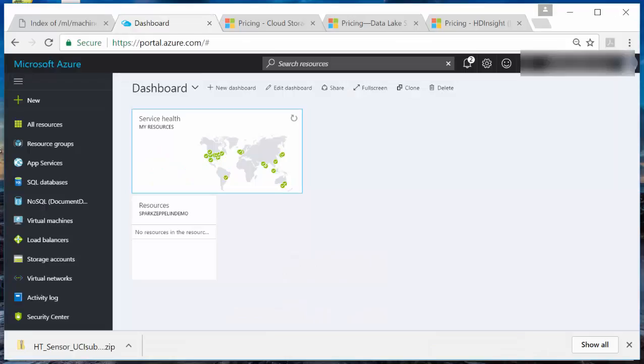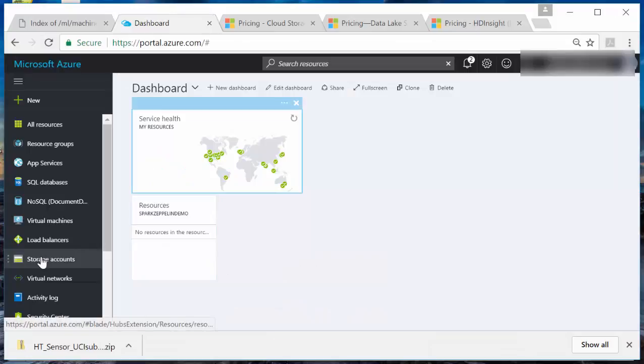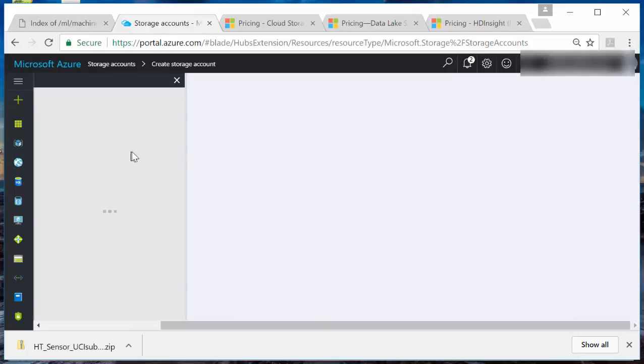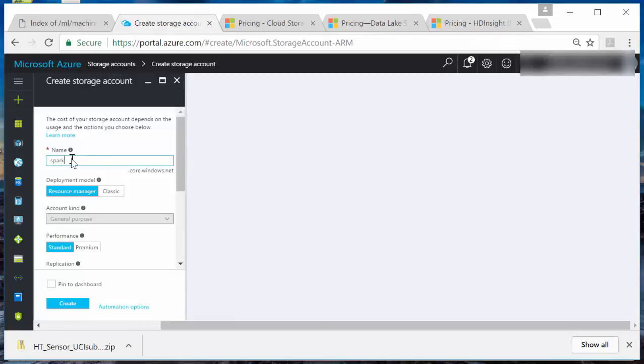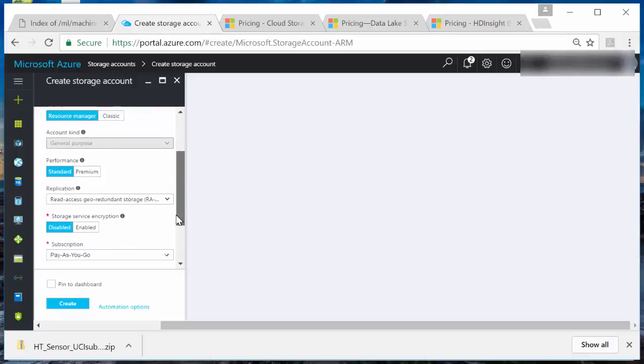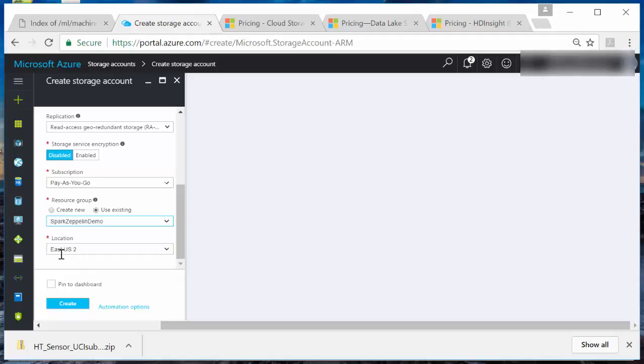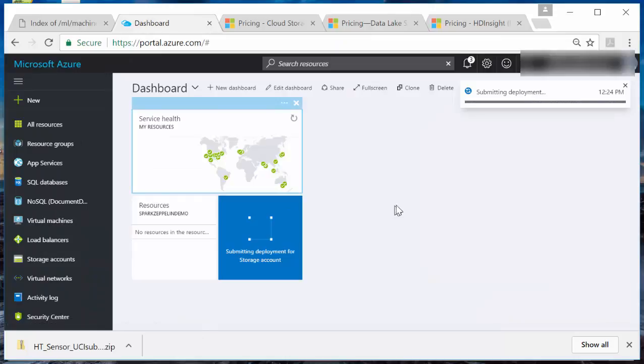So go back to the dashboard. On the left hand side, storage accounts. I'm going to add a storage account. Spark Zeppelin Demo. Okay, no changes there, no changes there, no changes there. Encryption, no changes. I'm going to use that resource group that I just created. Spark Zeppelin Demo. East US 2, pin to dashboard, create. Okay, this will take, I don't know, less than a minute.